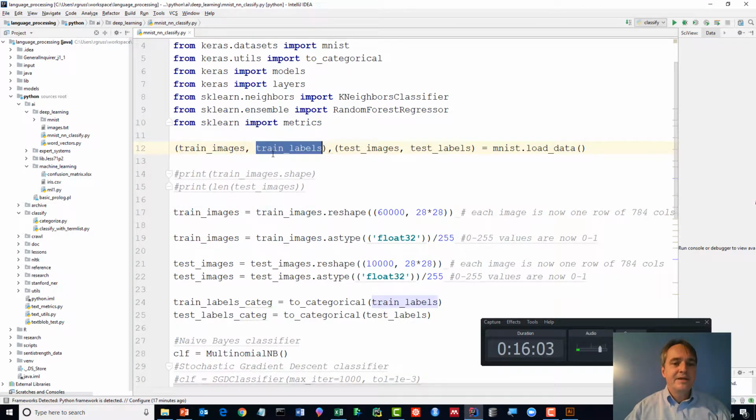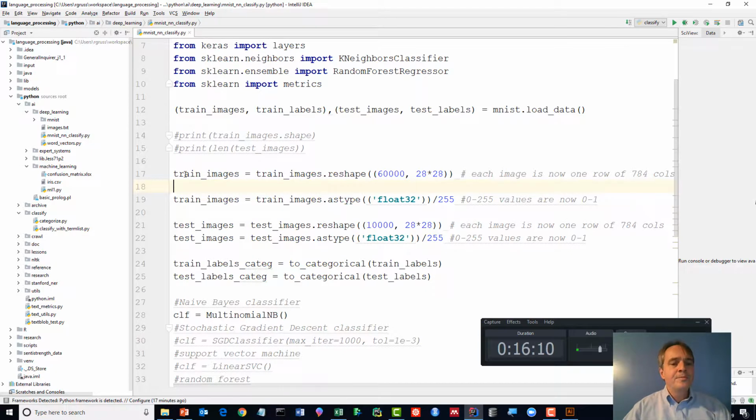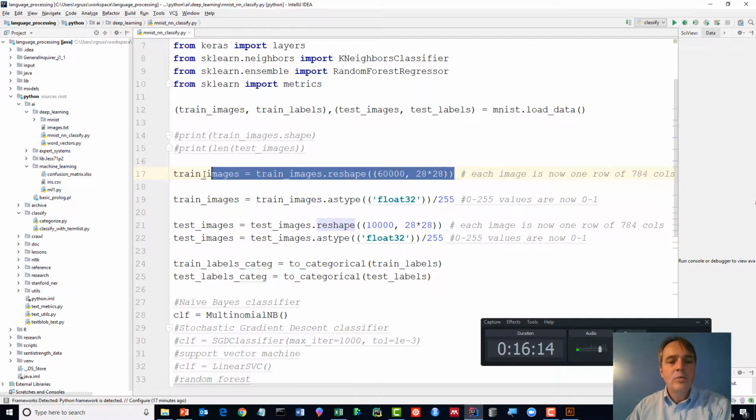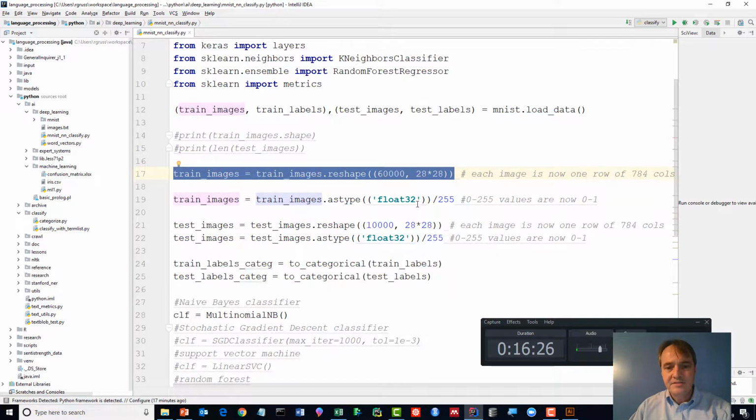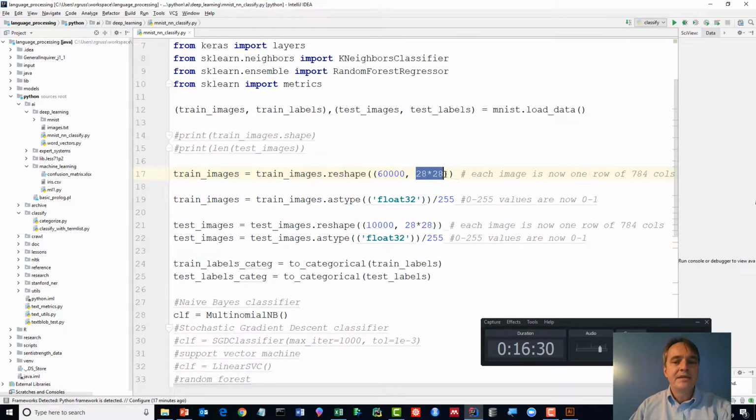Okay, so it gives you the training images and the training labels, and then the testing images and the testing labels when you load those. This line right here converts the data so that it looks like this. It unrolls it so that instead of having 2 dimensions, it just has 1 long dimension. So now it's 60,000 rows and then 784 columns. Okay, and it does that.